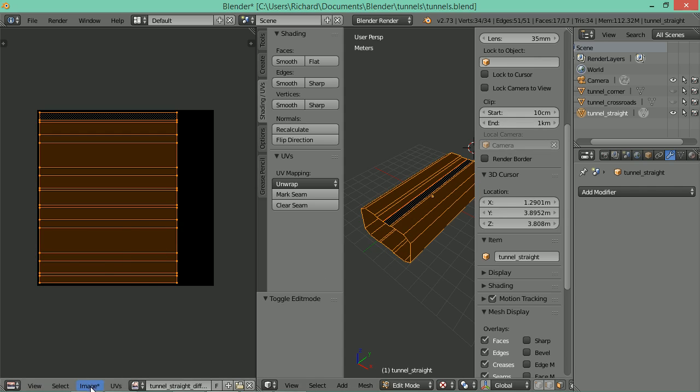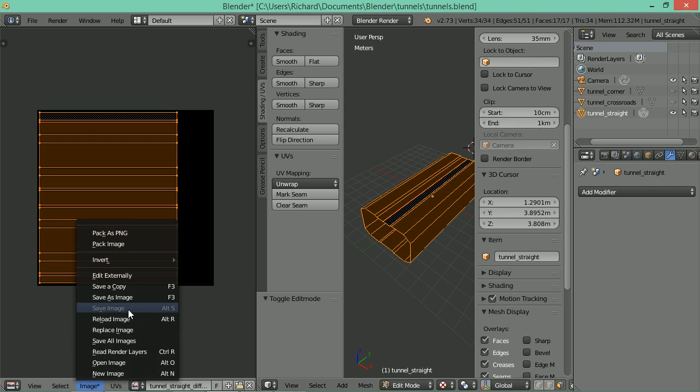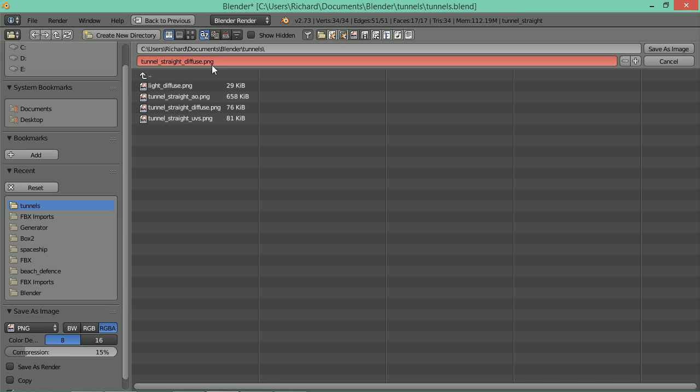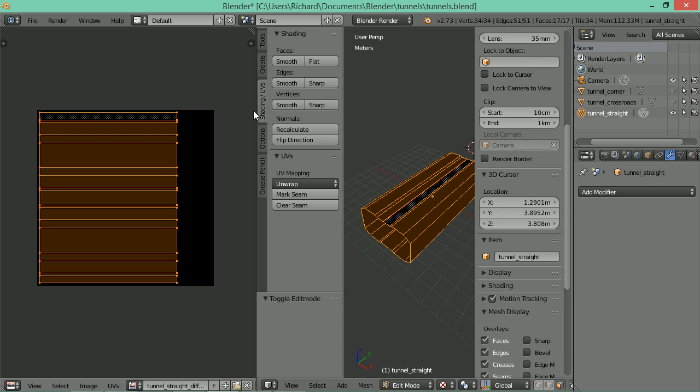And also let's save our tunnel straight diffuse. Save as image, tunnel straight diffuse. That wouldn't have been there before, but unfortunately, like I say, I had a bit of an error the first time around. Okay, so we've got ourselves a very black looking, pointless looking diffuse there. So let's start adding some textures to it.